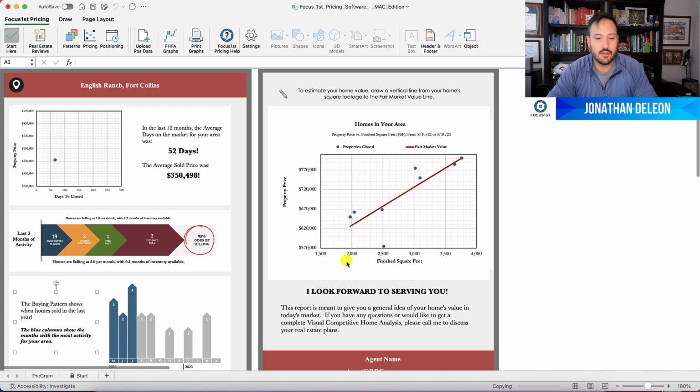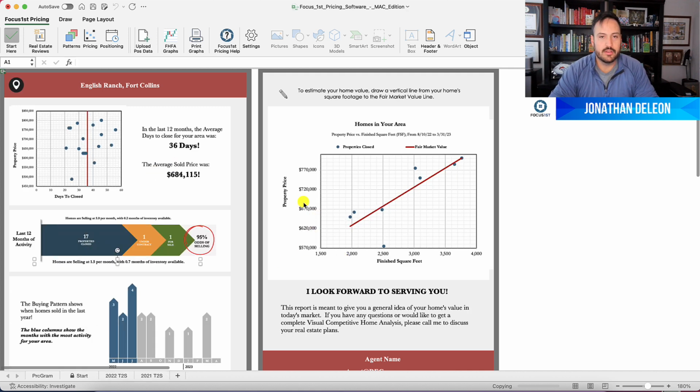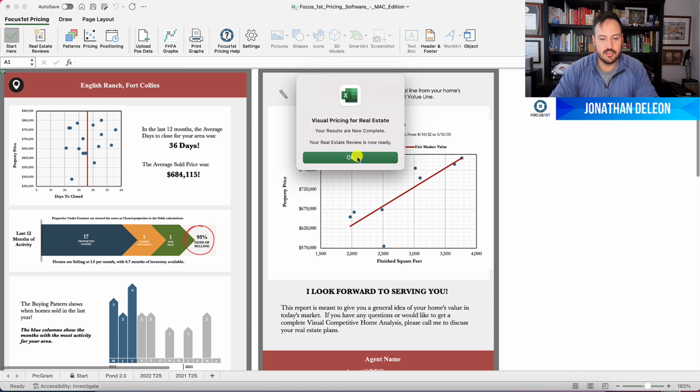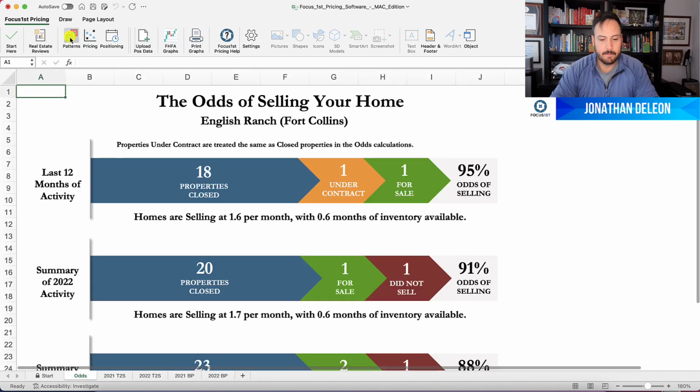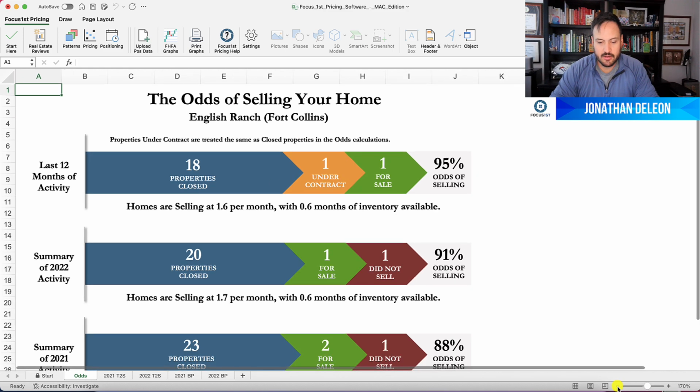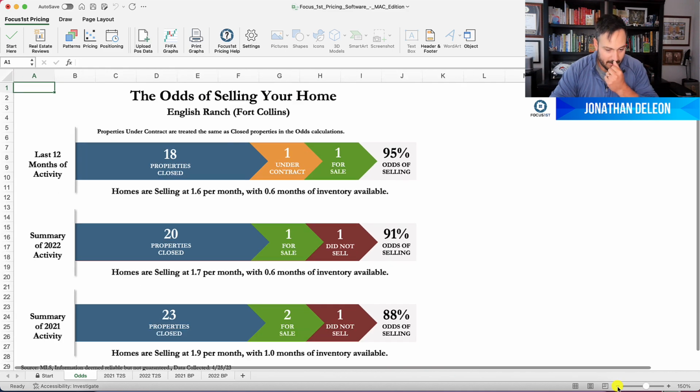Now, as a default, you'll see that the real estate review is open. What we're going to go ahead and do is move on from this, because in this case we're working on a new CMA and not doing real estate review. So we're going to navigate to the patterns area by clicking the button here in the ribbon that says patterns. Now you can see the odds of selling graph here. I'm actually going to click on the little negative sign down here just to zoom out a little bit so we can see the whole graph.